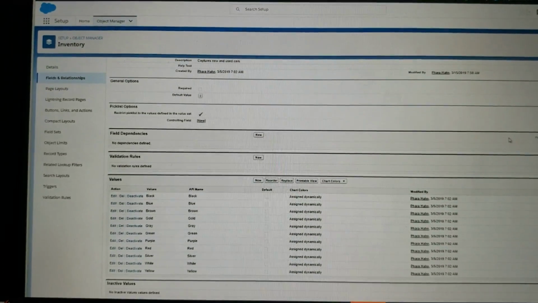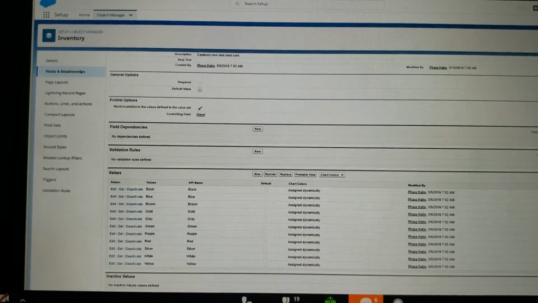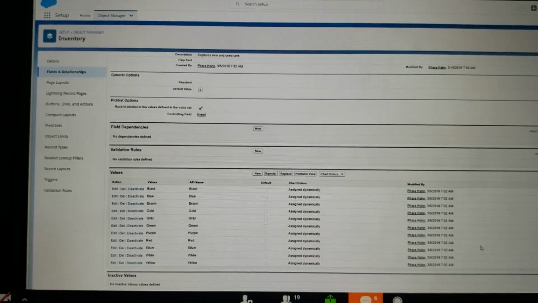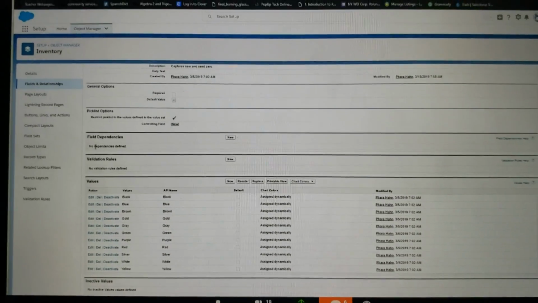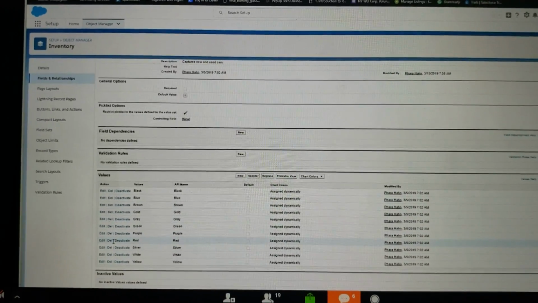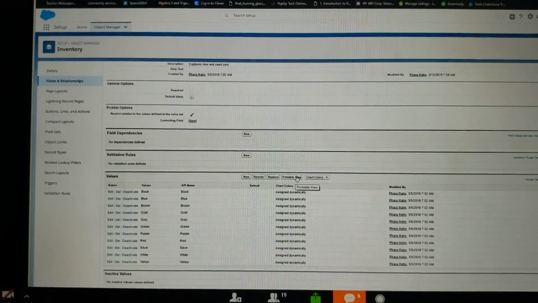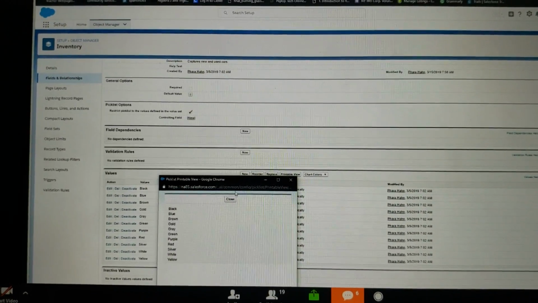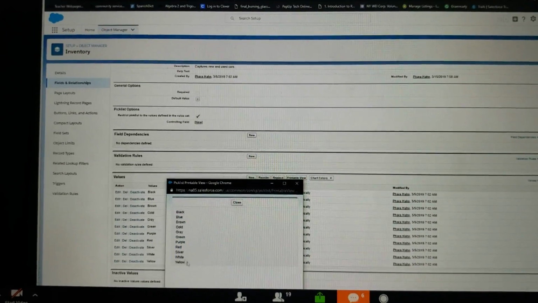So this is what we're going to do. Click printable view on the bottom. There are some headers there: new, reorder, replace. Go where your values are. Now there are some headers right on the top. It says new, reorder. Go to printable view. That just allows you to copy the values. Now copy those values. Highlight them and Control C or whatever. Copy all of them.